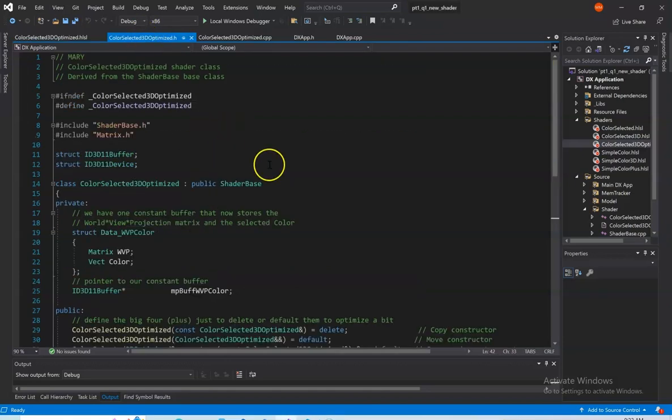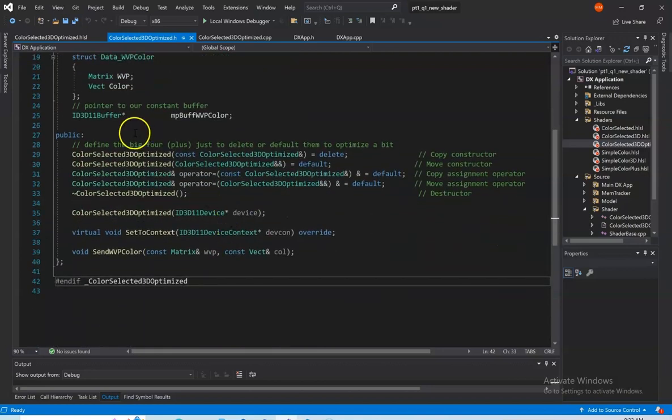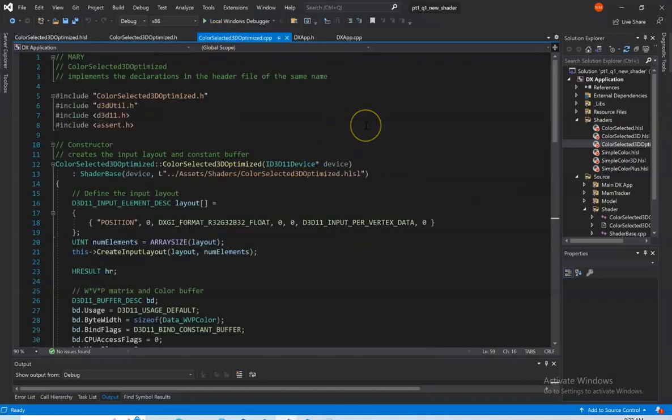Looking at the color selected 3D optimized header file, we are derived from the shader base class. In private, we have our constants buffer, which holds our WVP matrix and color. We have our pointer to the constant buffer. And then in our public, we have our functions: our color selected 3D optimized constructor, our virtual set to context function, and our send WVP color function, which we have implemented in the CPP file.